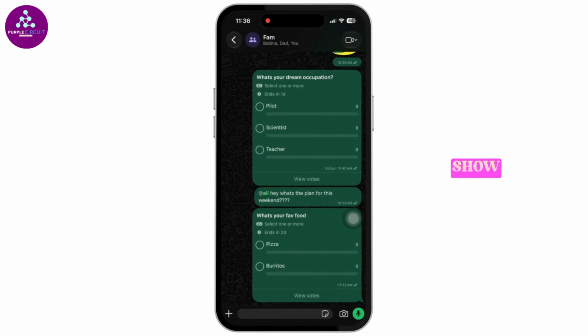In this guide, I'm going to show you guys how to make WhatsApp poll votes anonymous. Let's get started. With this feature, you can create polls where participants can see the live vote totals for each option, but the identities of the people who voted remain hidden. This makes it easier to collect honest feedback while protecting everyone's privacy.